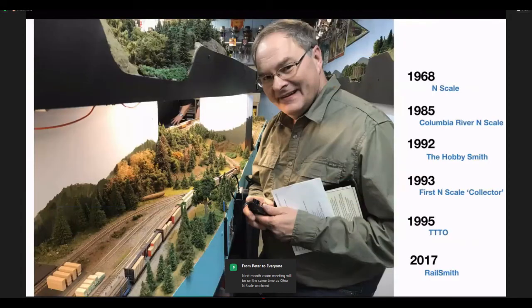Here are some key elements for me. I can't read this, so you guys can see it and tell me what it says. In 68, I got into N scale. I switched from HO to N scale, and I've loved it ever since.